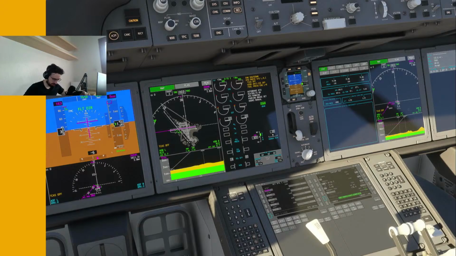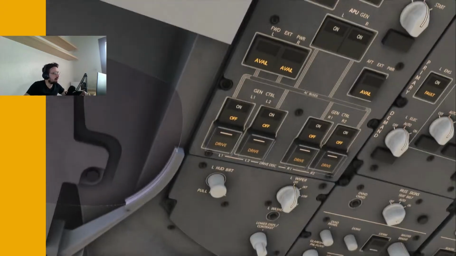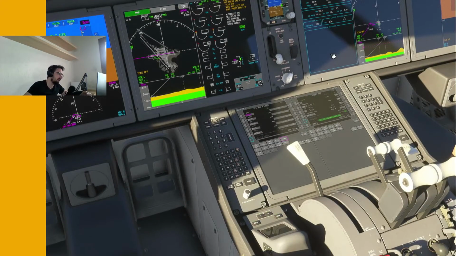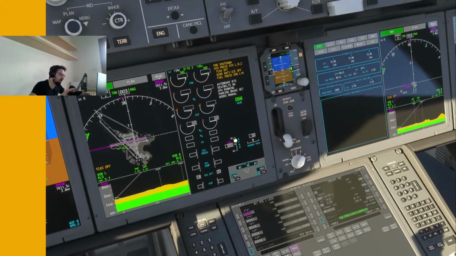Transponder standby. APU is on. External power disconnect. Oops, it's already disconnected. Hydraulic is on. Fuel pump on. Stabilizer trim set. It's 3.25. It's gonna be interesting to check if the trim is correct.